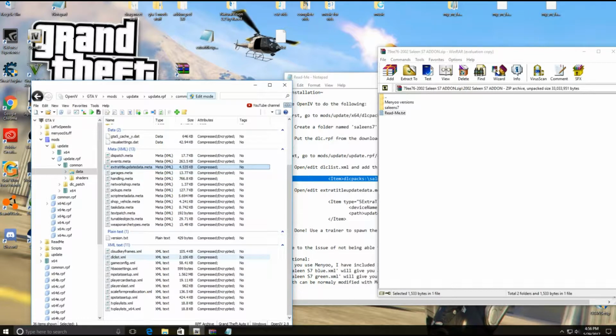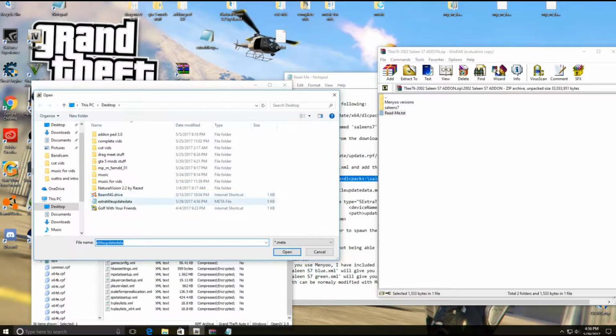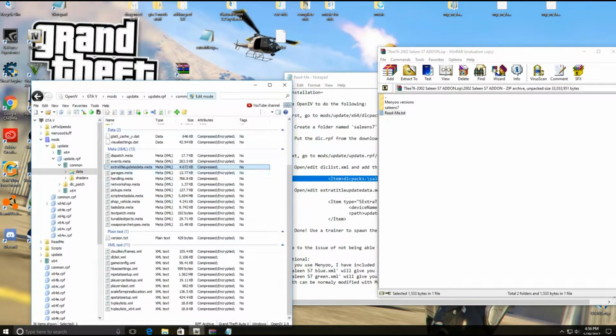Save and replace. So right click, replace, extra title update, and voila. And that's pretty much it.